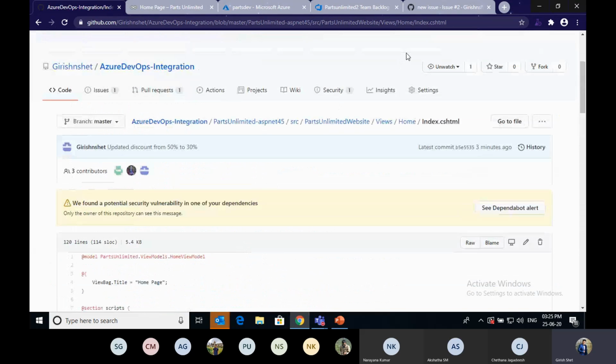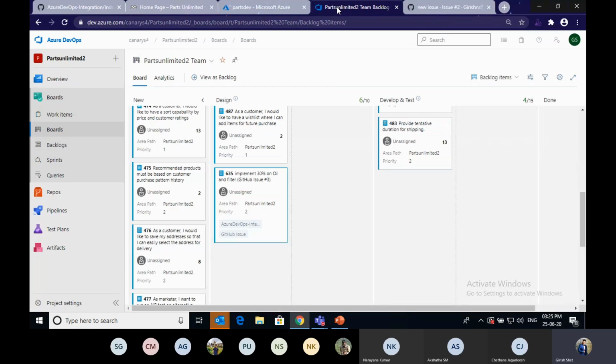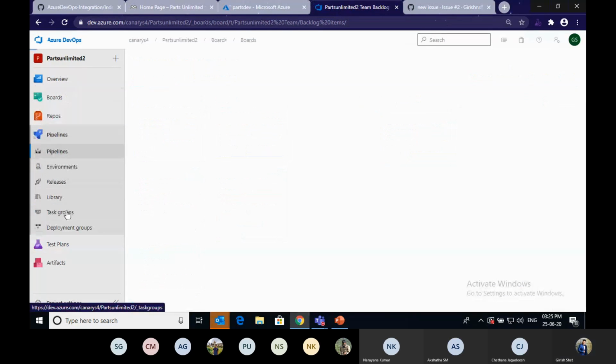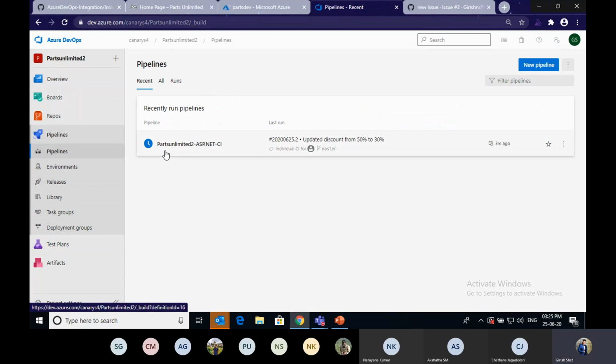Now the changes are made in my source code. If you go to my pipelines, my pipeline has been triggered. That is, I have triggered the continuous integration. Whenever there are changes in my master branch, the pipeline will automatically get triggered. It's running here.